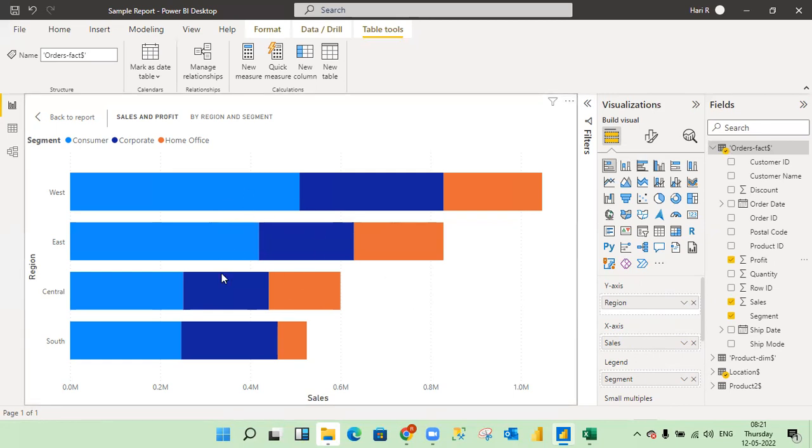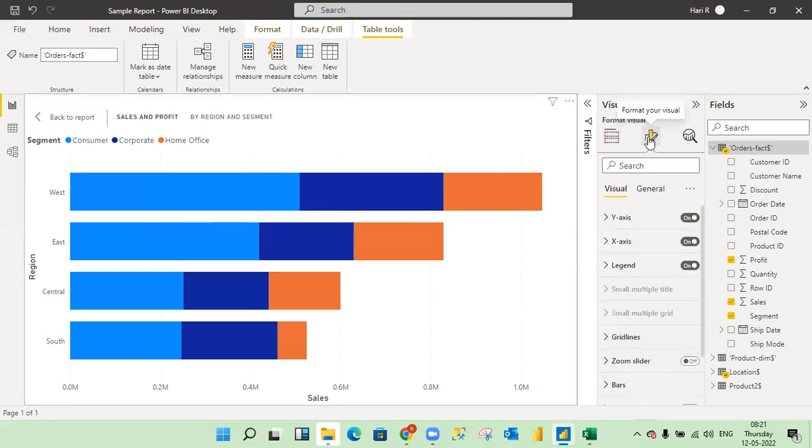For this bar chart, I want to do some formatting. I want to see the numbers inside the bar. I want to see the totals in this bar. If you want to get the details, you have to do some formatting. If you select this one, down you can see the fields. On the right side, if you select this format, you can see the formatting options of this visual.